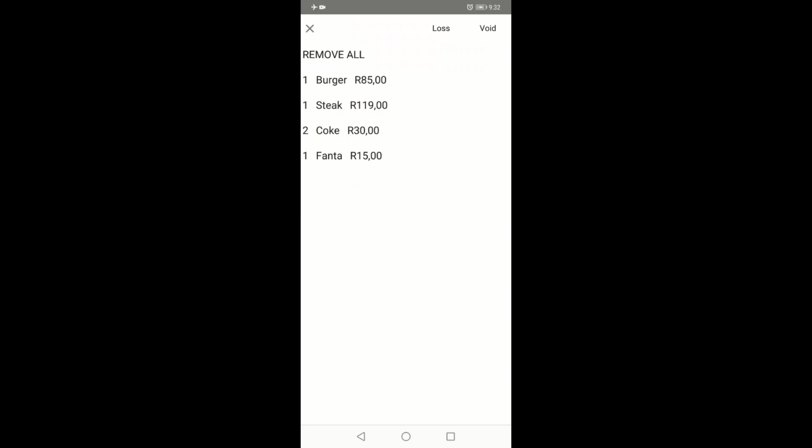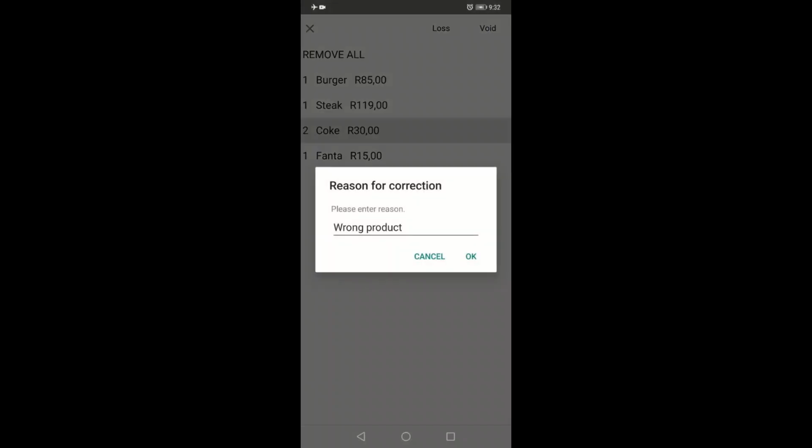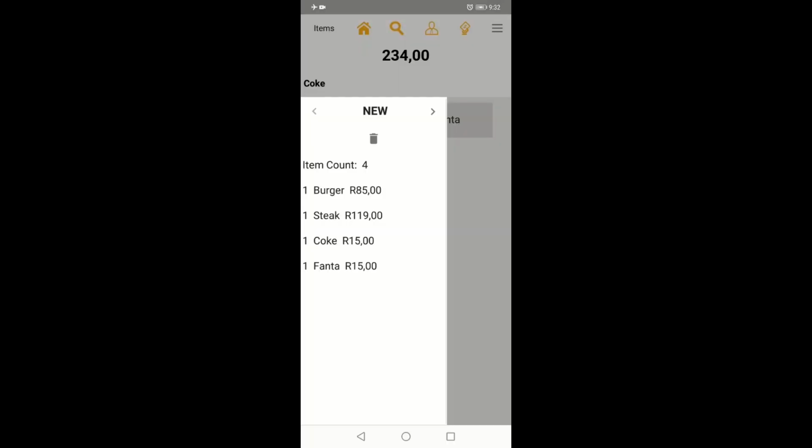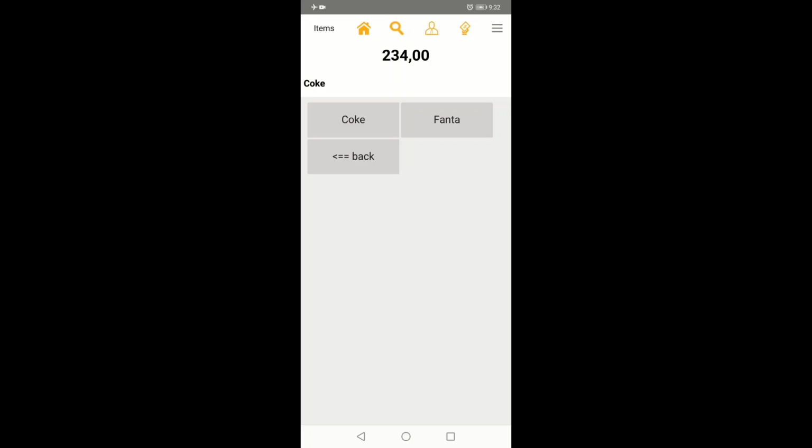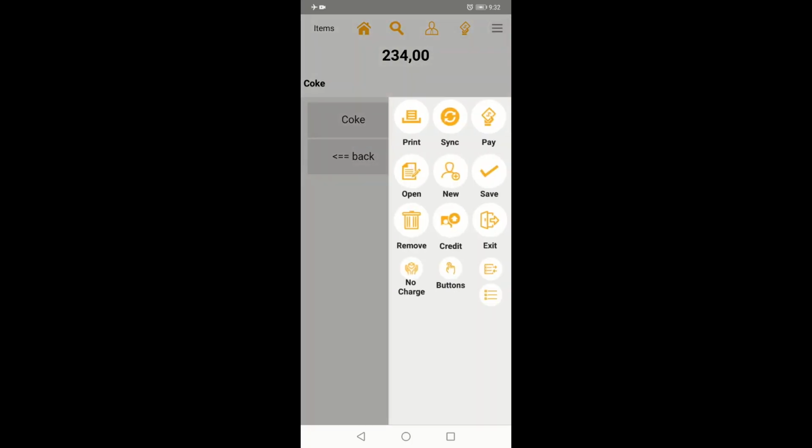If you want to delete something, you can just click on your delete. Let's go for that extra Coke I wanted to remove. We'll go to void, and I've just removed the 1 Coke. So simple as that. There's multiple options on our right hand side.